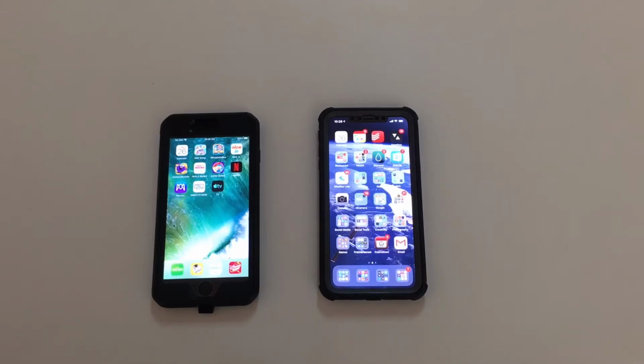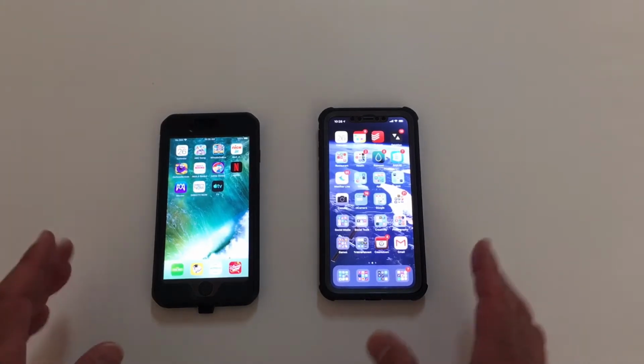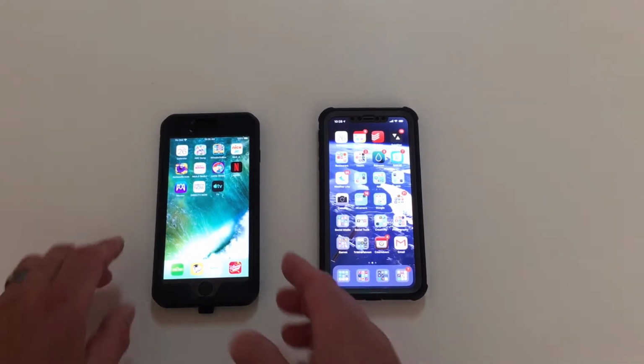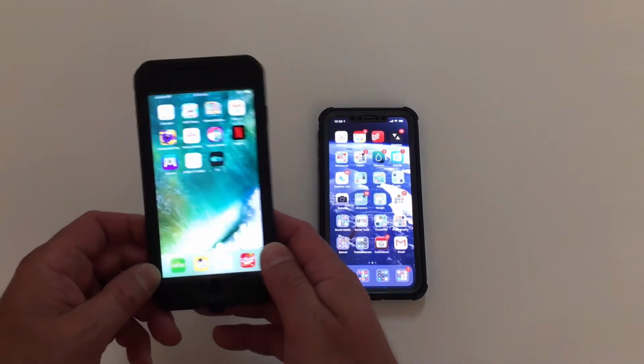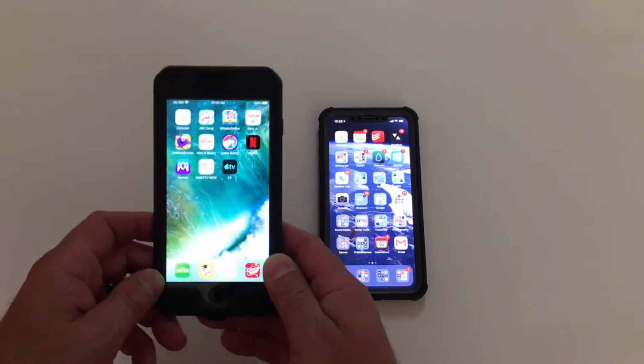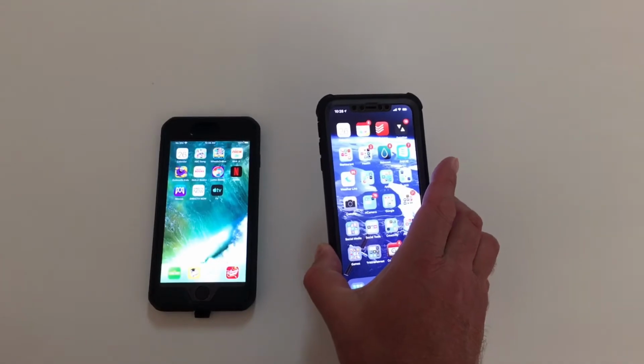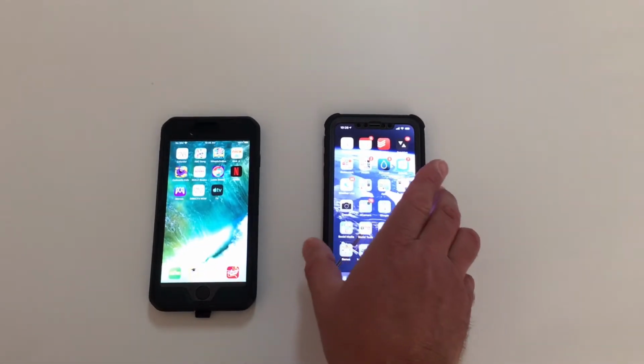Hello everyone, this is Robert here, and I want to show you guys something that I found in the iOS 13 Beta 3 update. Now this phone right here, which is an iPhone 7 Plus, is running iOS 13 Beta 3. This one here is the iPhone XS Max, and it's running iOS 12.4.